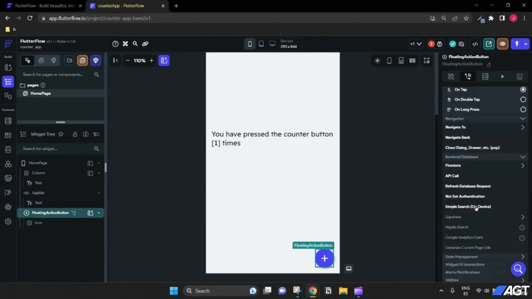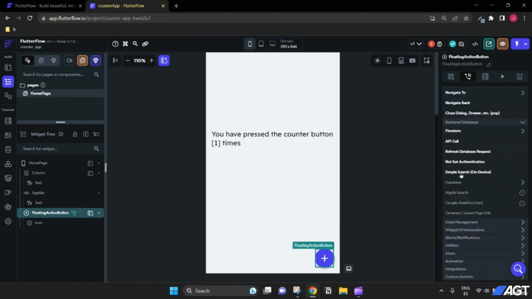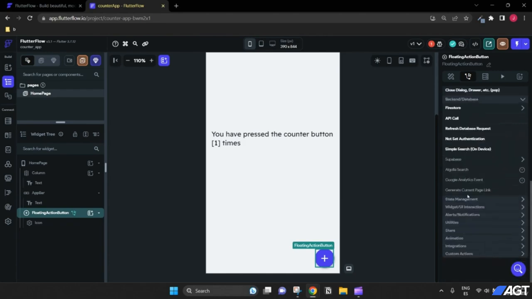Here we have the option to choose the database. But we're not looking for the database because in this project we're not working with the database. So we're going to keep scrolling down and select the state management. And inside the state management, you can see that we have the option to update app state.